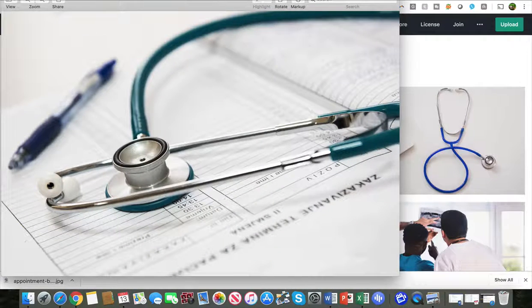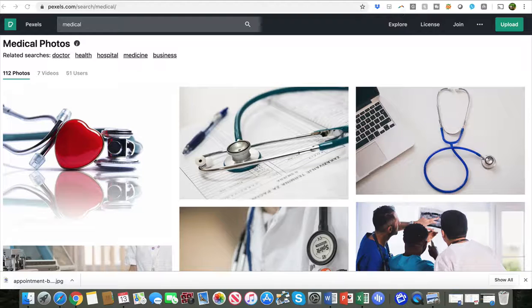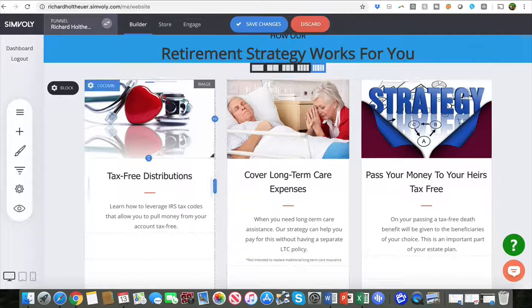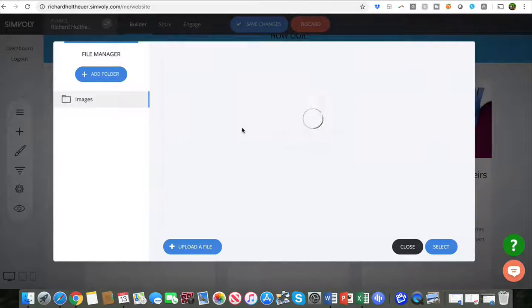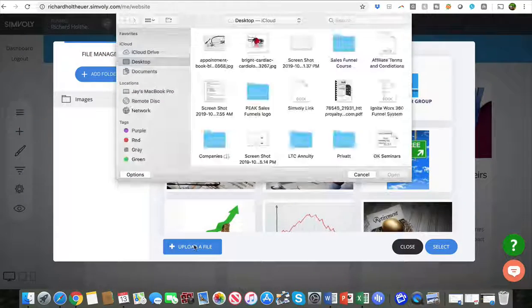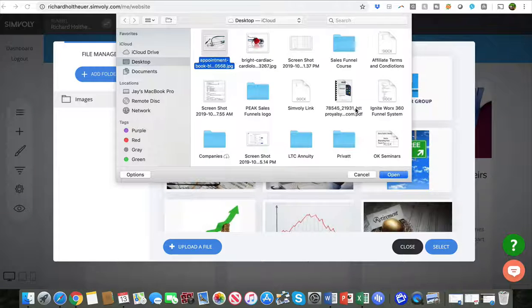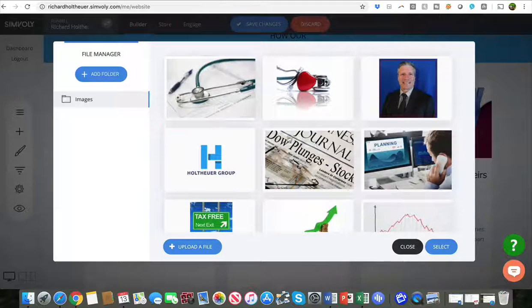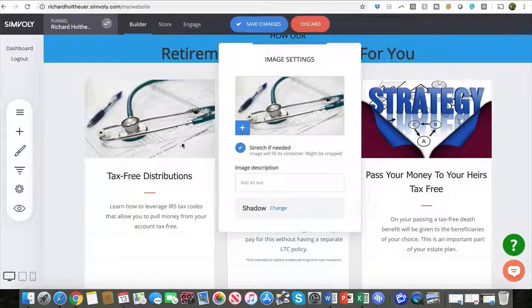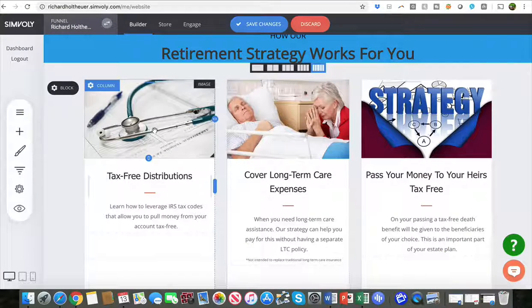Save it to your desktop, and then once you do that, you're going to go back to your funnel. You're going to click on the image that you want to change. You're going to go right up here to edit image, click on the plus button. You're going to go to upload a file, click on the image that you just saved, open. It's going to download this now into your file manager, which you can go to anytime, and these images will always be in here with this particular funnel. And I'm going to click on this so I have a check mark here at the top, select, and now it changed the image here for the image that I wanted.